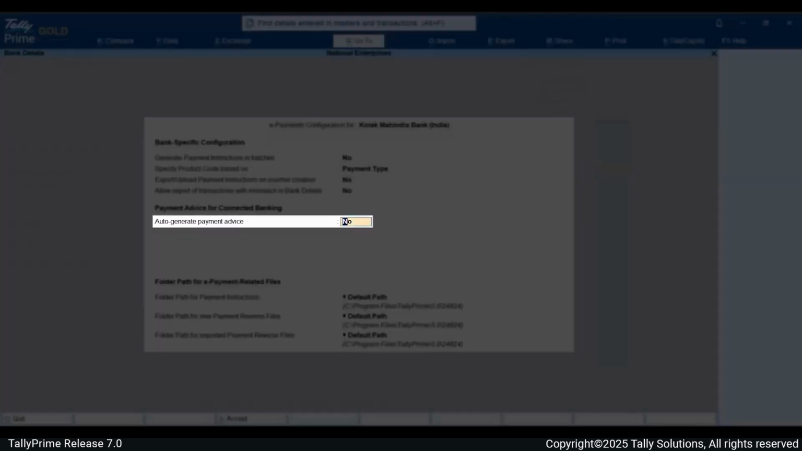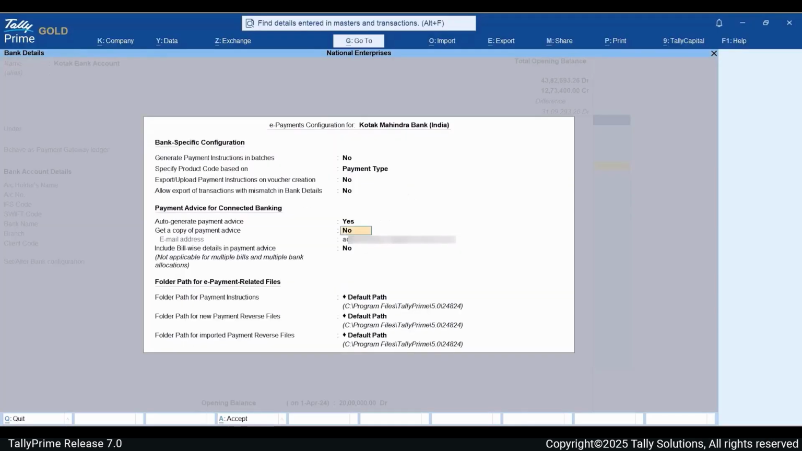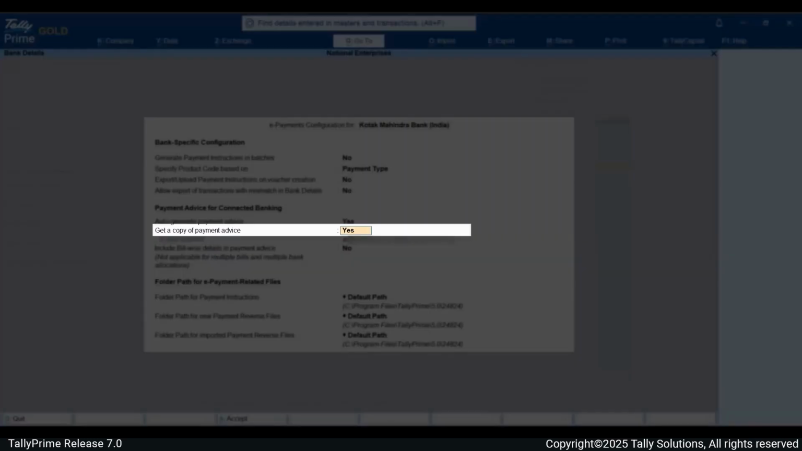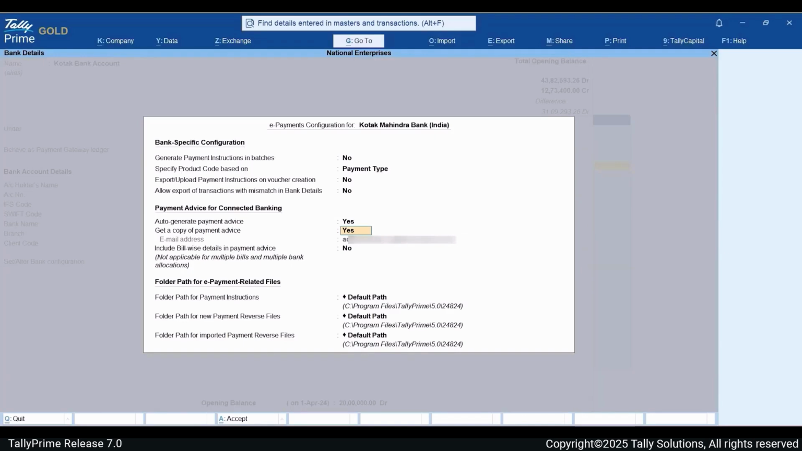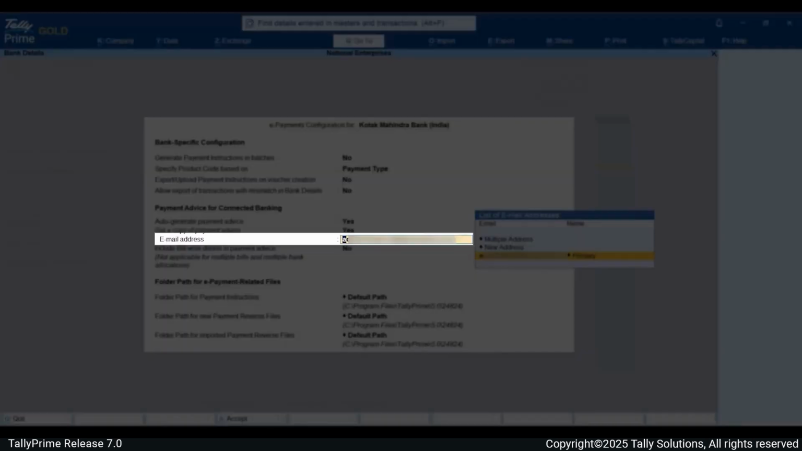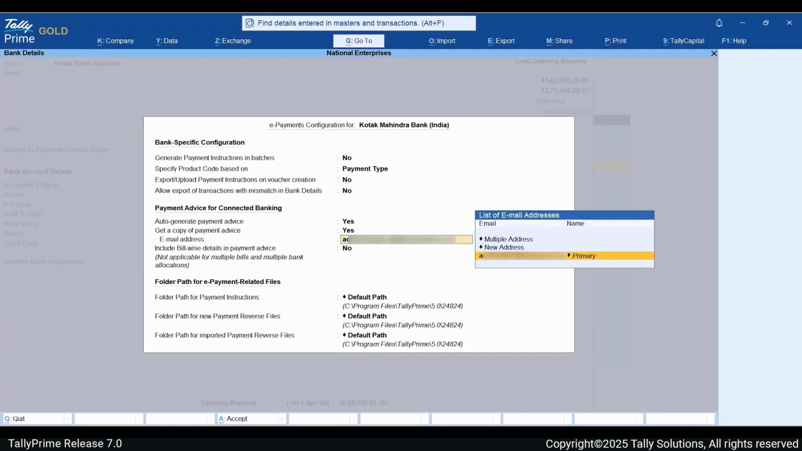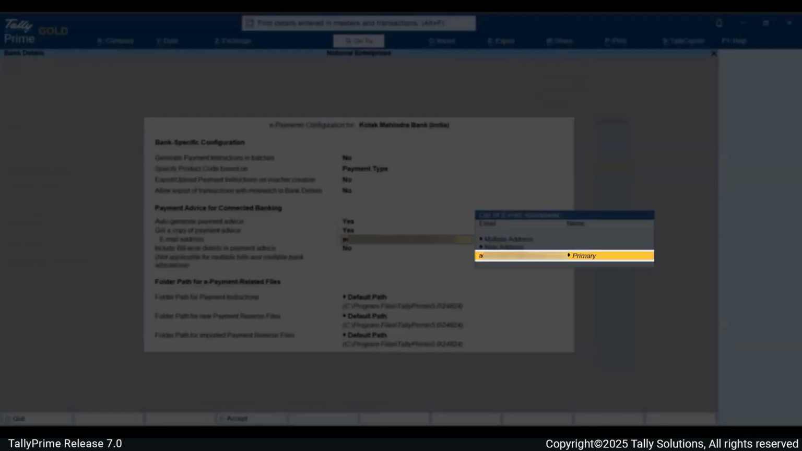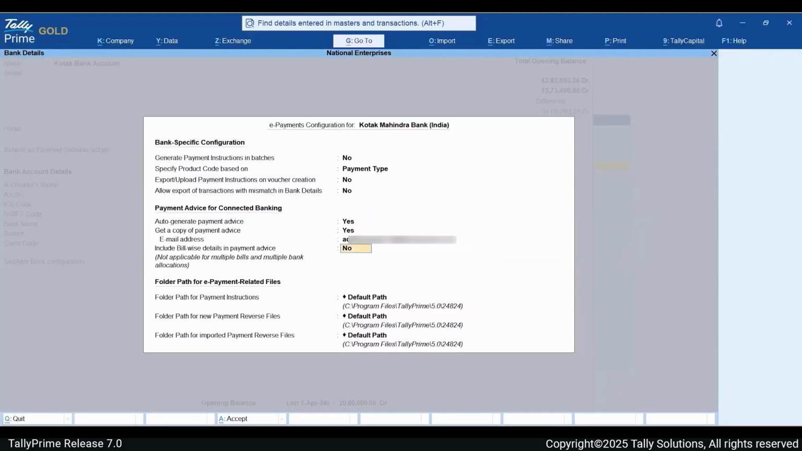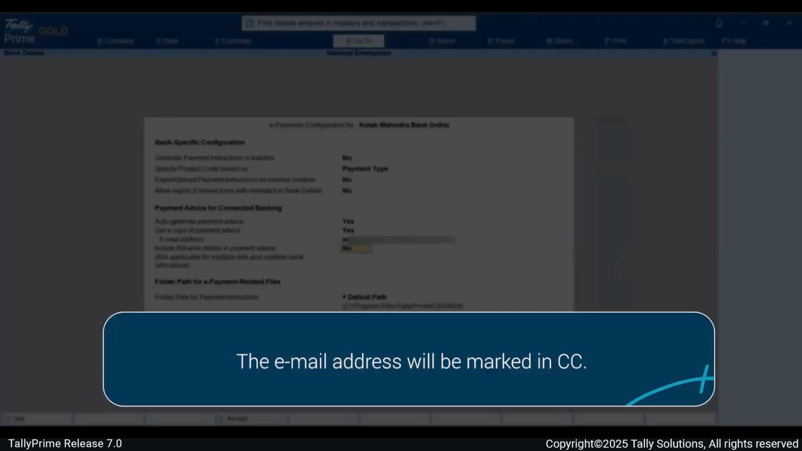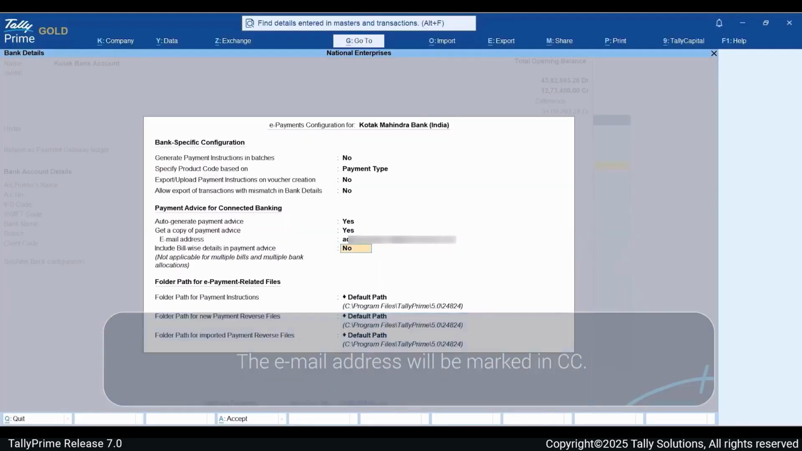Let's enable Auto-Generate Payment Advice. You can get a copy of payment advice emailed to your desired email ID by enabling Get a Copy of Payment Advice and configuring emails. Enter the email address. You can add an existing, new, or multiple email addresses. The selected email addresses will always receive a copy of the payment advice.